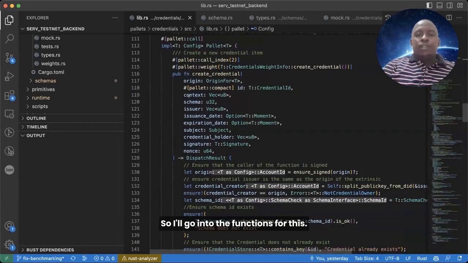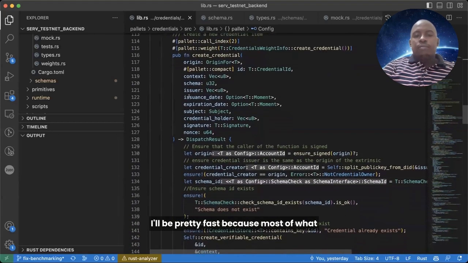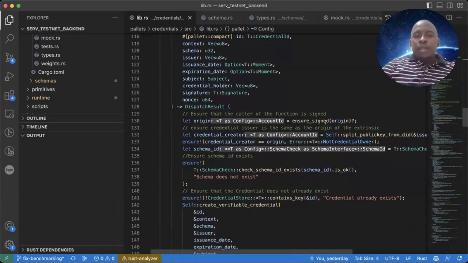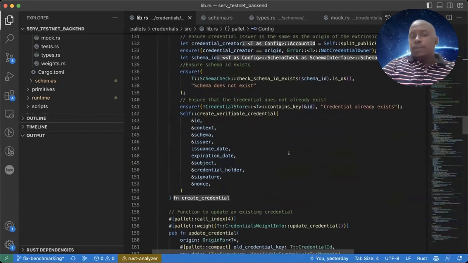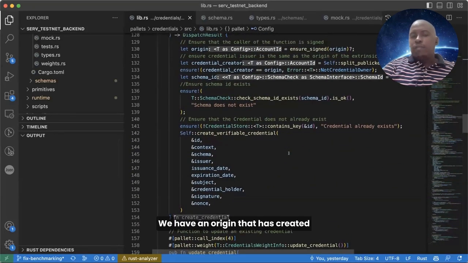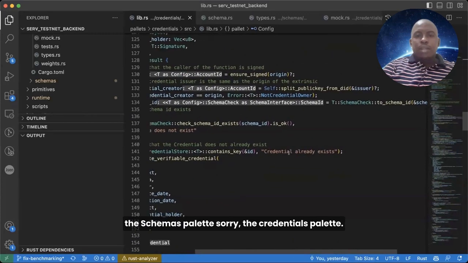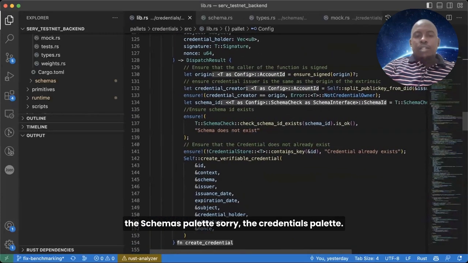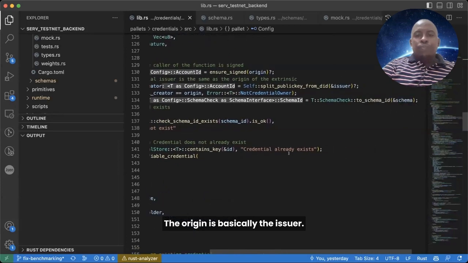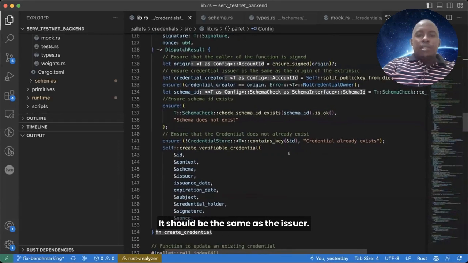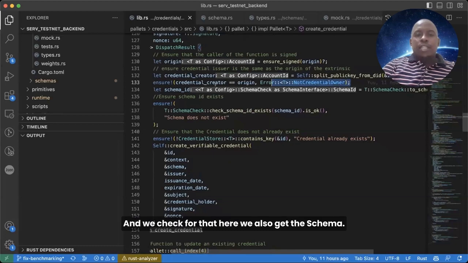So I'll go into the functions. For this, I'll be pretty fast because most of what we're doing is the same as what we were doing in the schemas. We have an origin that has created the credentials pallet. The origin is basically the issuer. It should be the same as the issuer, and we check for that here.